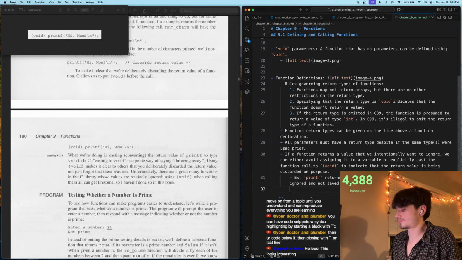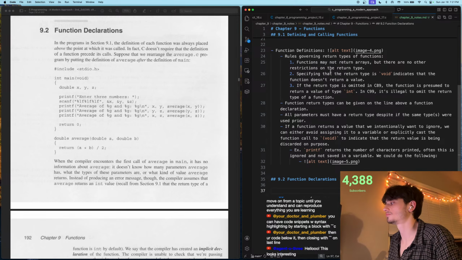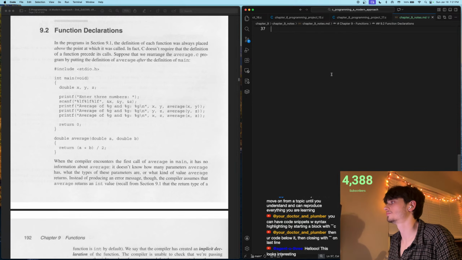All right. Let's go ahead and do 9.2 here, function declarations. Okay. Make sure we're recording, right? Yep, good.